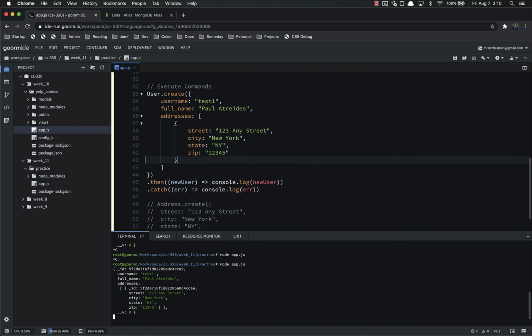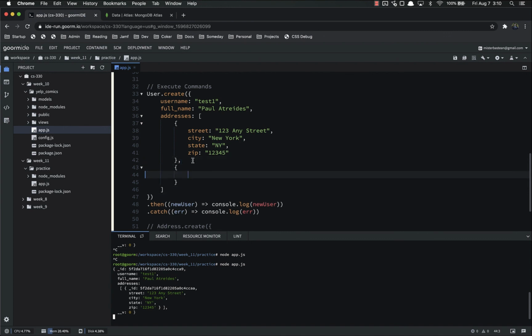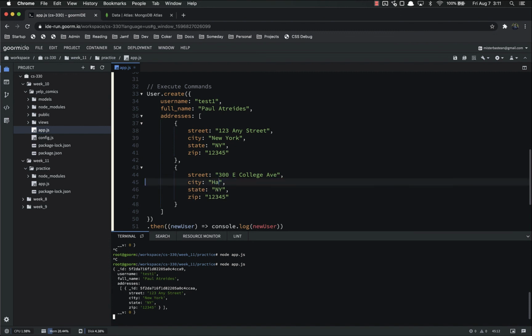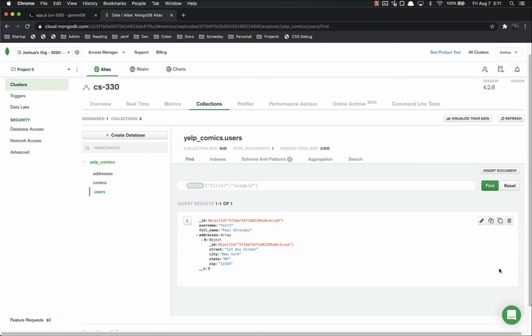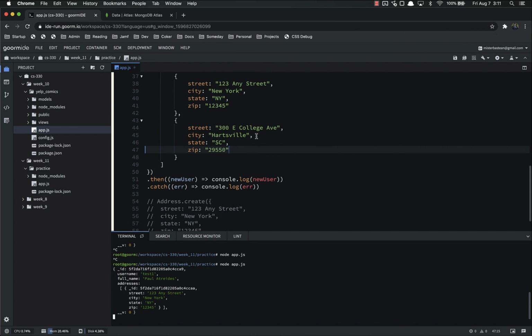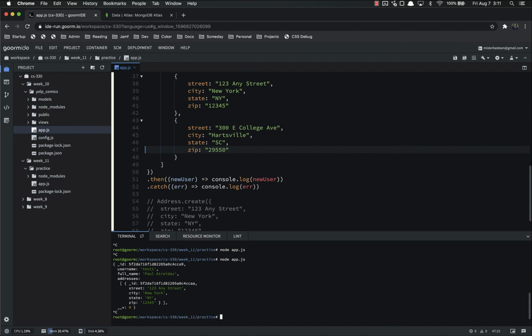If we wanted to, we could add a second address onto here. I'm just going to copy all this and replace the information. Let's call this 300 East College Avenue, Hartsville, SC, 29550. And let's delete this user because we don't want to be confused by having the same user in there twice. So save, close, and rerun.